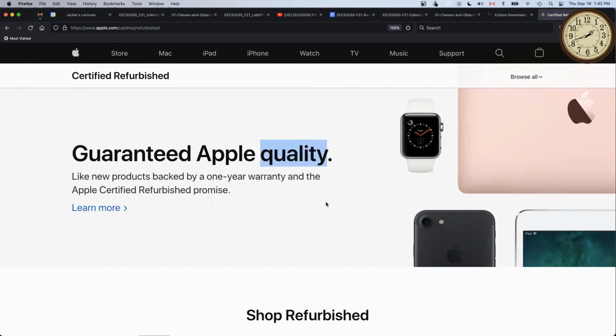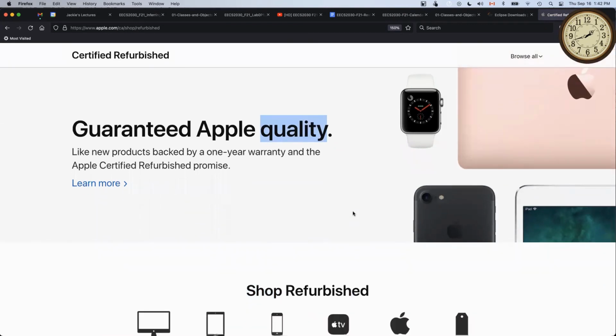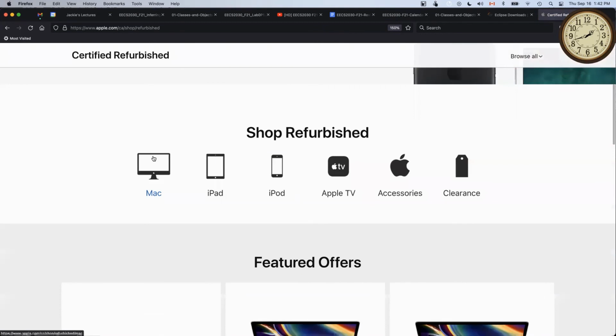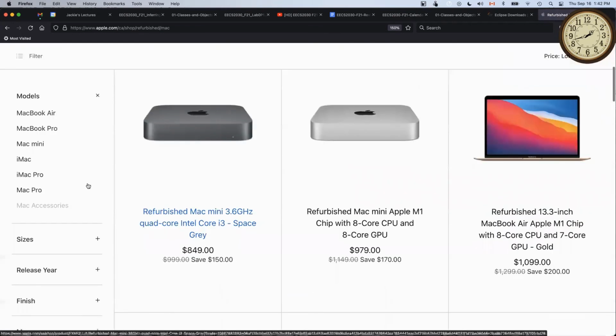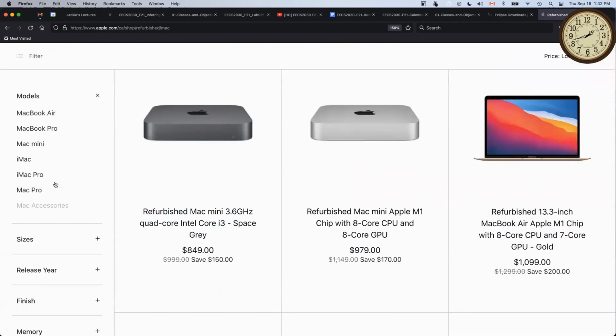So the decision I would make, if I want to create an extended project, I might make one class for Mac, one class for iPad, one class for iPod, and so on. And if I click into Mac, for example, I will see there are so many criteria for me to actually select the Mac I want to buy.